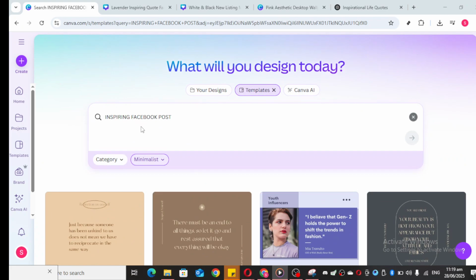Now, focus your attention on the top of the page and locate the search bar. This is where you can type in Facebook post. This will pull up a wide range of pre-sized templates specifically designed for Facebook, making it super easy to ensure that your post will fit perfectly on your timeline.